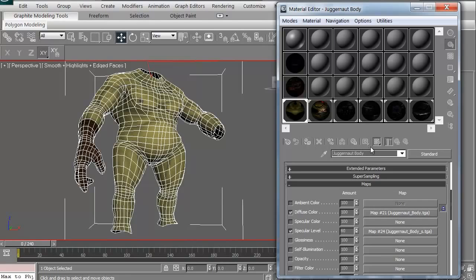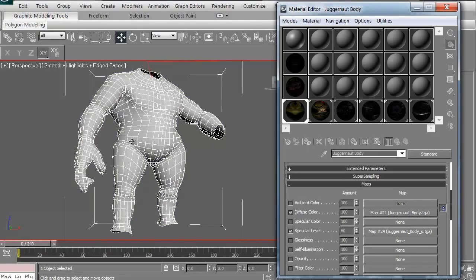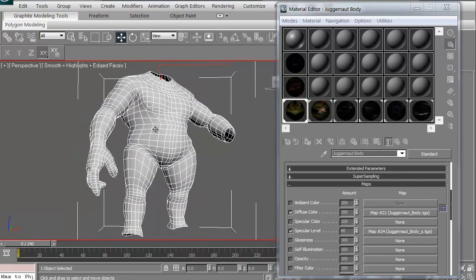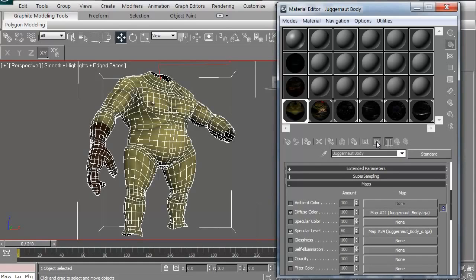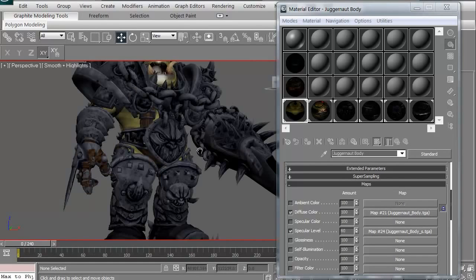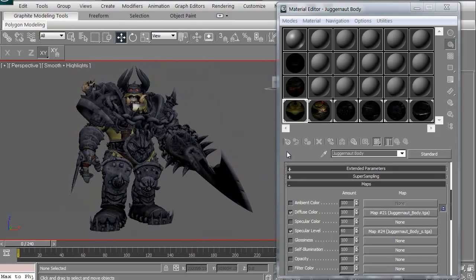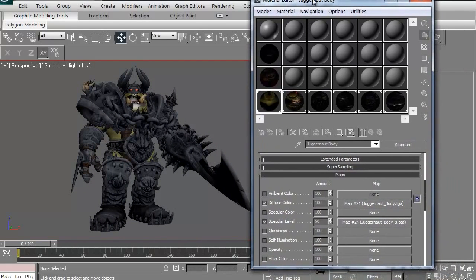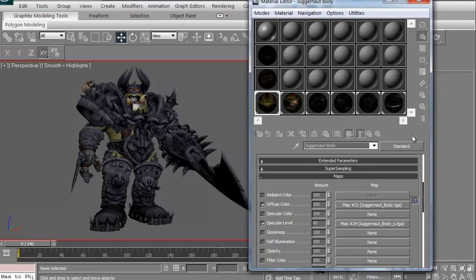If by chance, after you've applied the texture, there's no color on your model, it's just because this button is off, which is the show map in viewport button. That's all. Once you've got that on, you're good to go. Okay? And that's pretty much it. It's the 3D Studio Max material editor in a nutshell. It's pretty much all you're going to ever use it for.